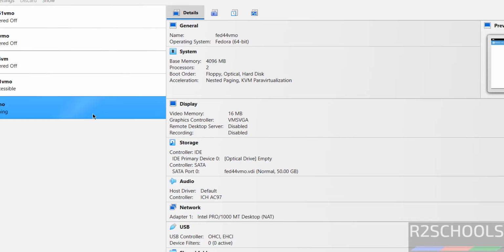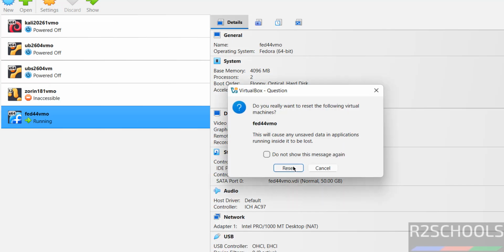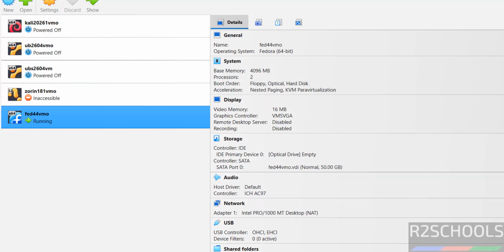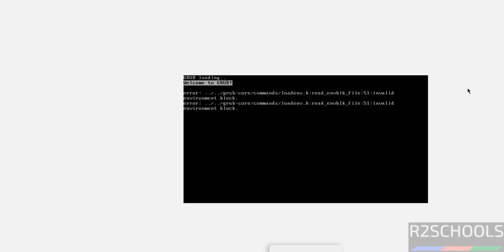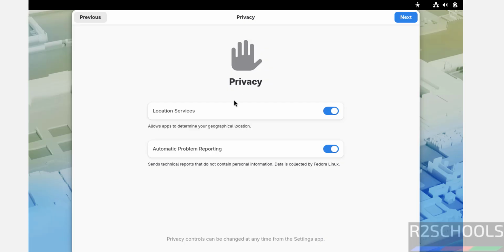Come to here and right click, then select Reset. Select this, reset again. See, now it is rebooting. Welcome to Fedora Linux 44 Workstation Edition. Then click on Start Setup. You can turn on privacy, location services and automatic problem reporting. You have to keep this one. If you don't want it, turn it off like this. Okay, then click on Next.